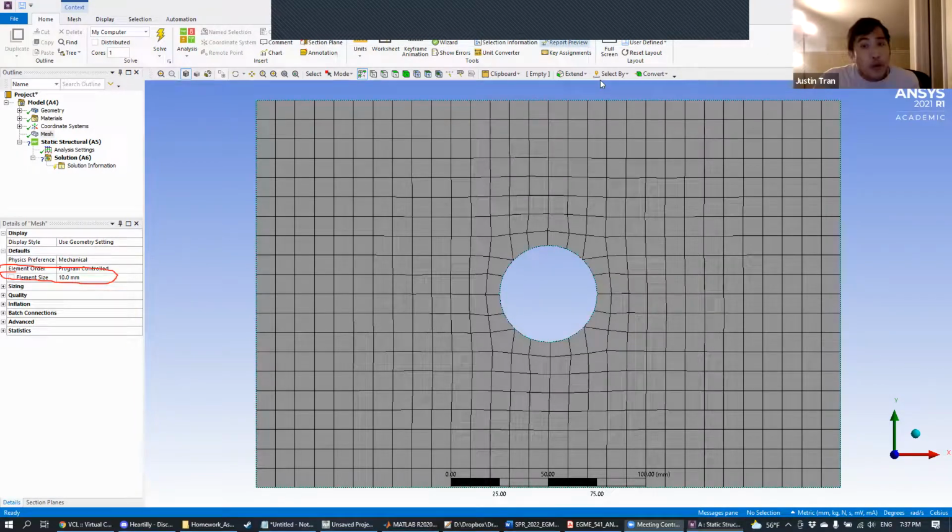And so this is looking great. Usually a good rule of thumb whenever you're running finite elements is to refine your mesh as much as you can without really killing your computer, because the more refined your mesh is, the more accurate your simulation is going to be.